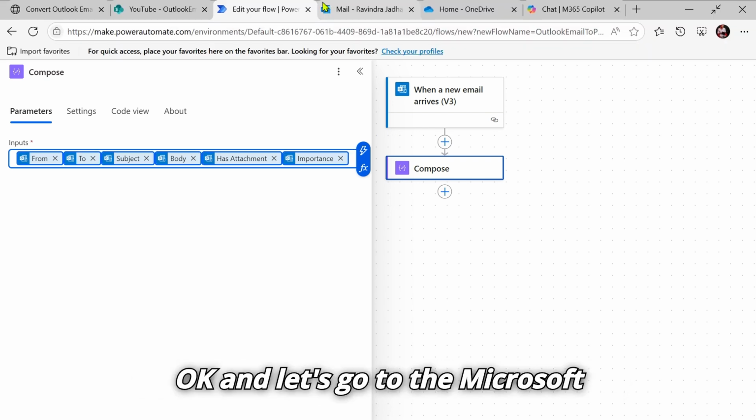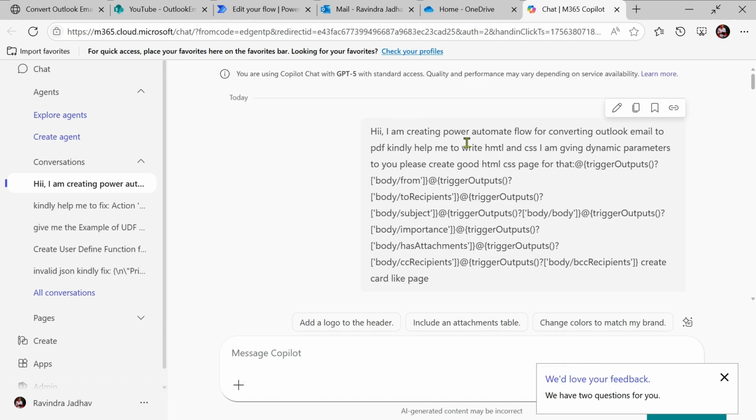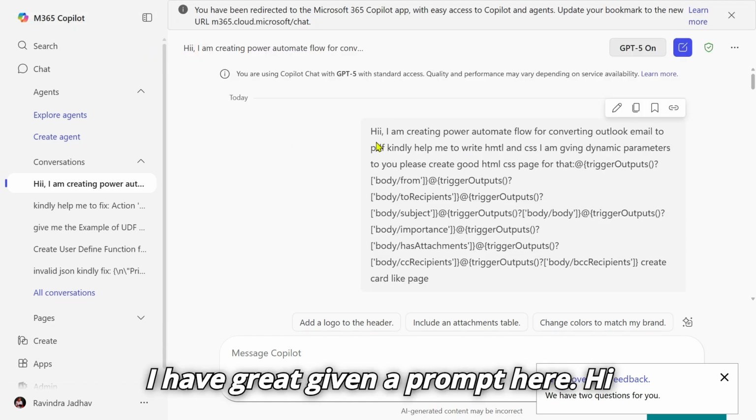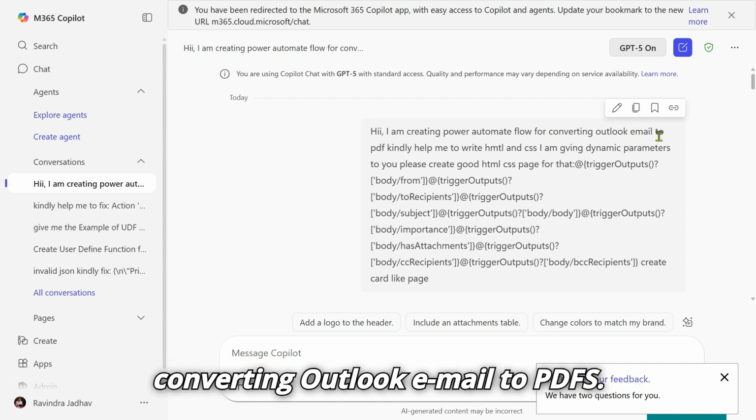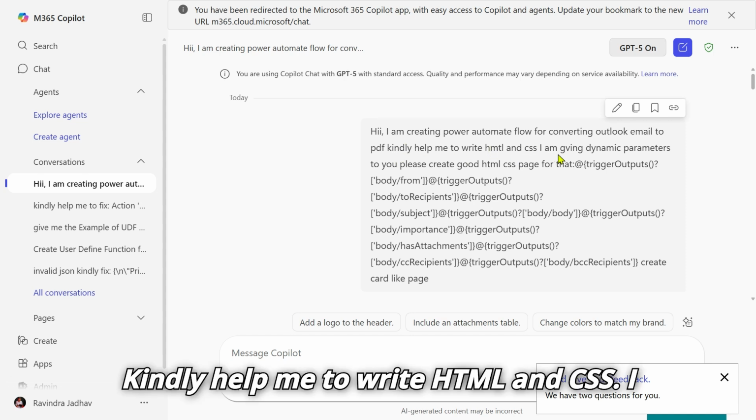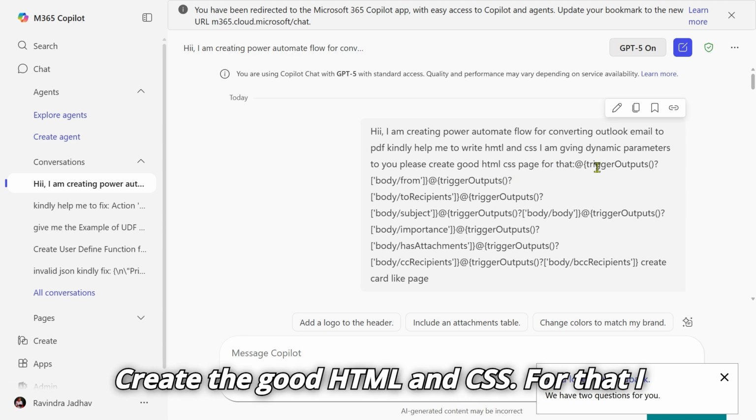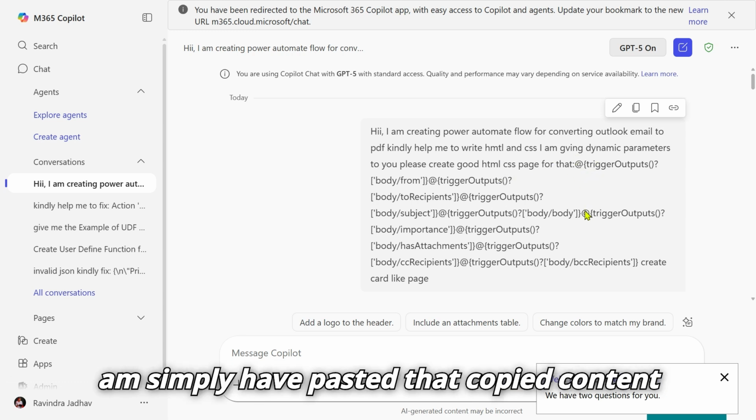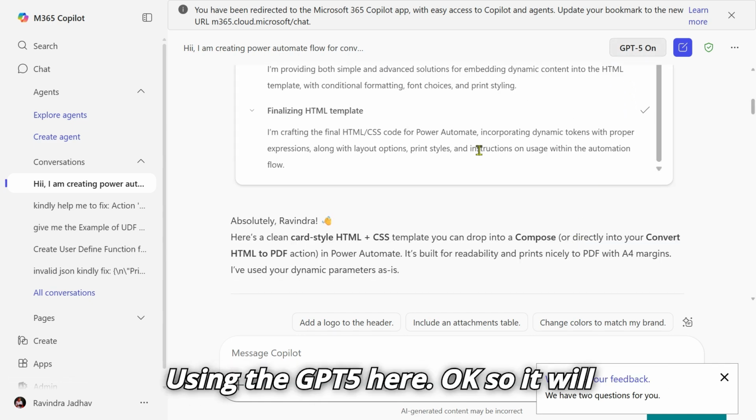Okay, and let's go to Microsoft Copilot. So here you can see I have given a prompt. Hi, I am creating a Microsoft Power Automate flow for converting Outlook email to PDF. Kindly help me to write HTML and CSS. I am giving dynamic parameters to you. Create good HTML and CSS. For that, I simply pasted the copied content here, and I'm using GPT-5 here.